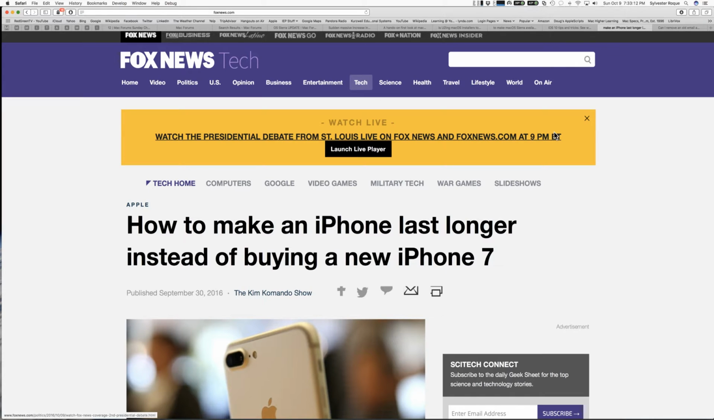my phone, on my iPhone 6, my wife found this article on the Fox News tech site, and it talks about how to make your existing iPhone last longer instead of buying a new iPhone 7. Keyword there being instead of. Apparently, she thought I was going to rush right out and buy a new iPhone. But hey, I've only thrown a couple of hints that direction, you know?